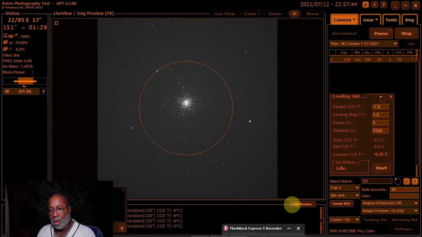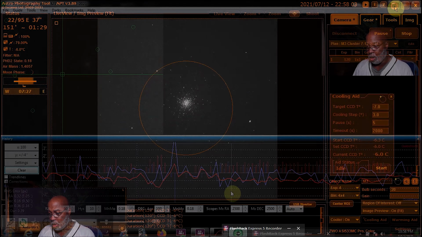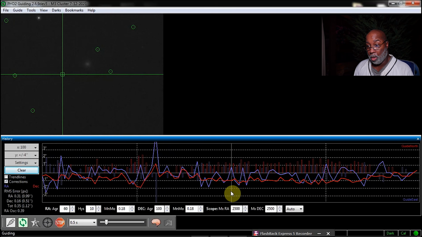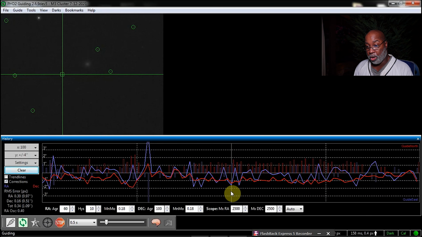I'm on exposure number 22 of 95 right now. Everything is looking pretty good. As you can see on the screen, M3 is coming through nicely. Let's check on the guiding. My guiding is looking pretty good for this scope.